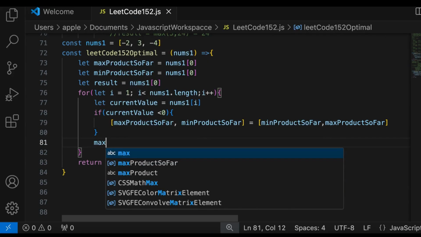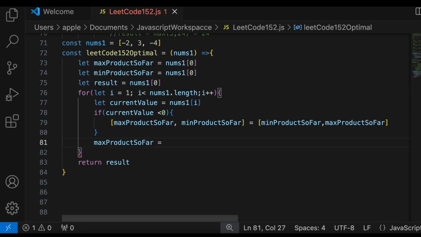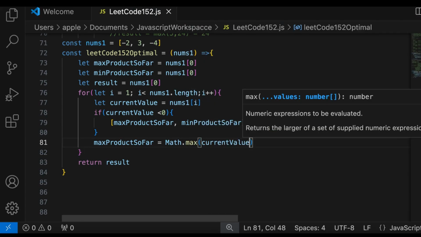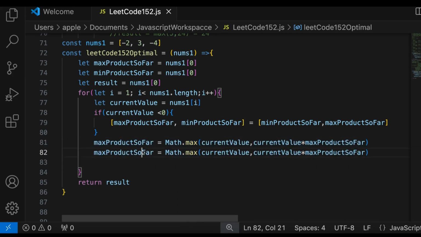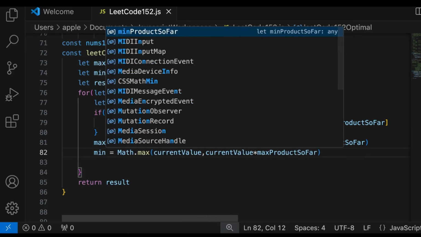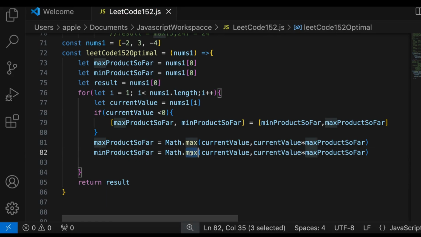Now I need to calculate the values. Max product so far is equal to Math.max of current value, comma, current value star max product so far. We need to calculate the same for min product so far: min product so far is the minimum of current value and current value star min product so far. So our logic is done.